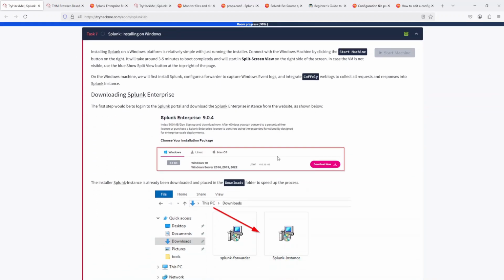Installing Splunk on a Windows platform is relatively simple with just running the installer. Connect with the Windows machine by clicking the Start Machine button on the right. It will take around 3 to 5 minutes to boot completely and will start in split screen view on the right side of the screen. In case the VM is not visible, use the blue Show Split View button at the top right of the page. On the Windows machine, we will first install Splunk, configure a forwarder to capture Windows event logs, and integrate Coffee web logs to collect all requests and responses into the Splunk instance.